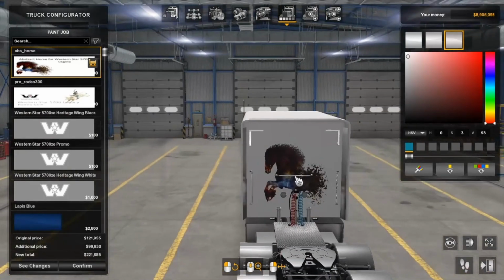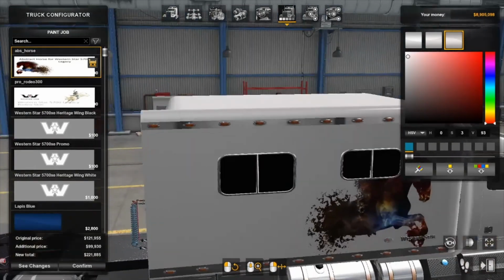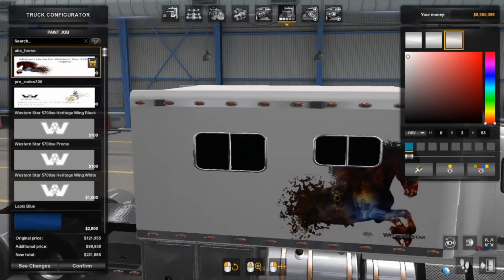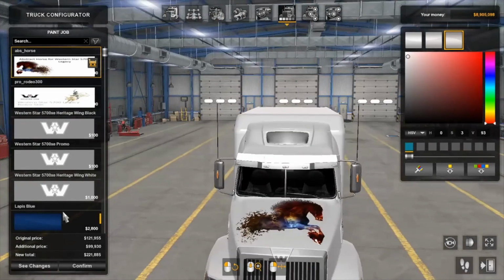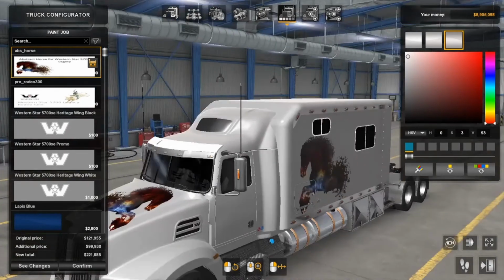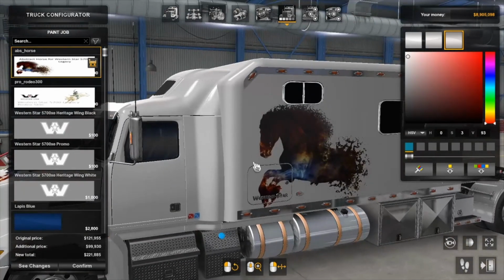There's the back. It's just an abstract horse. That one came out kind of hinky because of the window. There it is on the hood. And there you go. Hope you liked the tutorial.